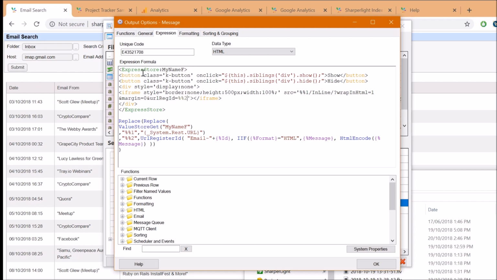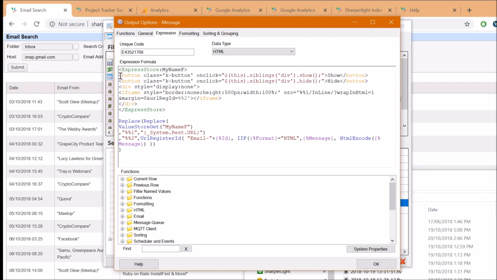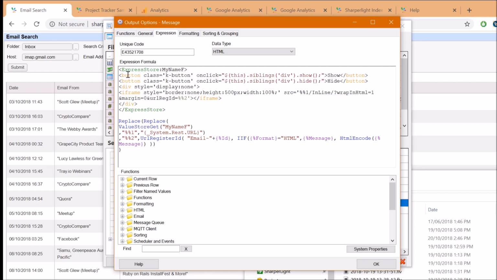So up the top here we have express store, which means that everything between these 2 tags is going to be HTML. And we've got some HTML for a button, a bit of styling, and then we have an on-click event, and then from there we're using jQuery to hide and show this div section down here. And that div section has an iframe and it has a link to the message body.